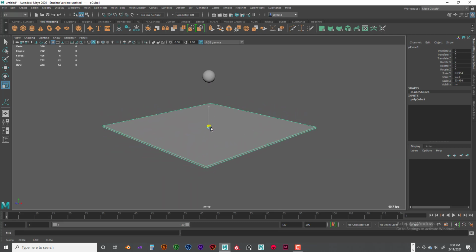So squash that down, scale that up to about the size of the grid. There we go. And the next thing I'm going to do is select everything. I'm going to do delete by type history and freeze transformations on both of those before I start. And then the best thing you want to do now is make sure that you save your scene so you don't have to go through this again.